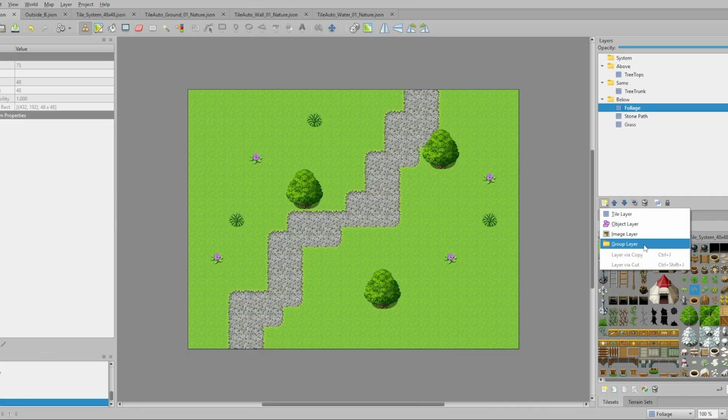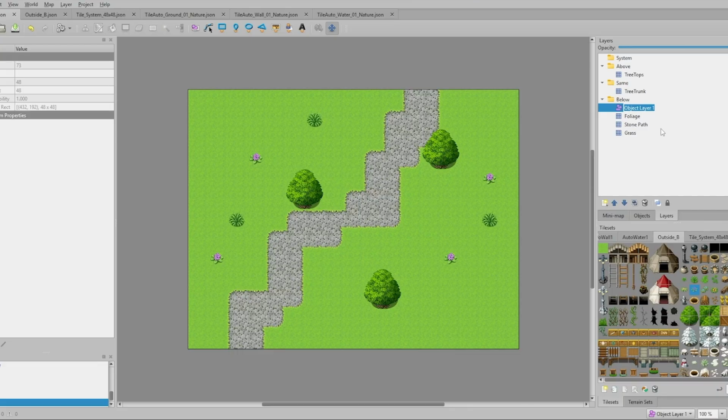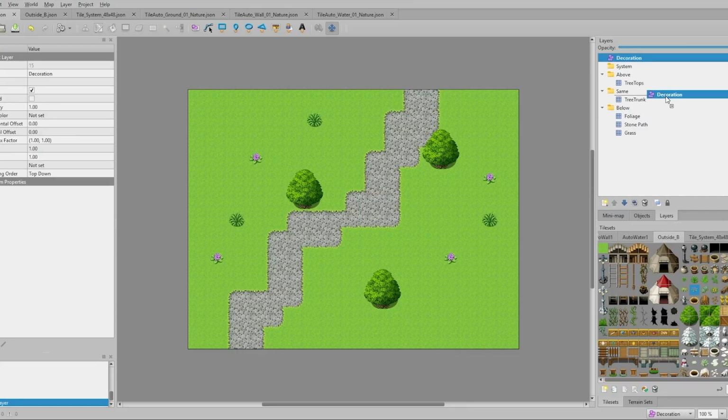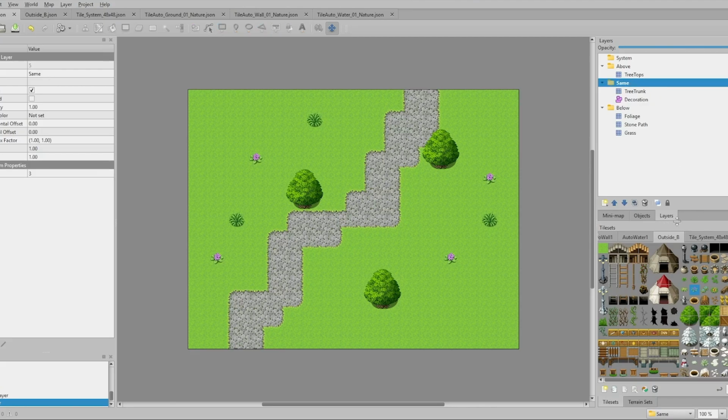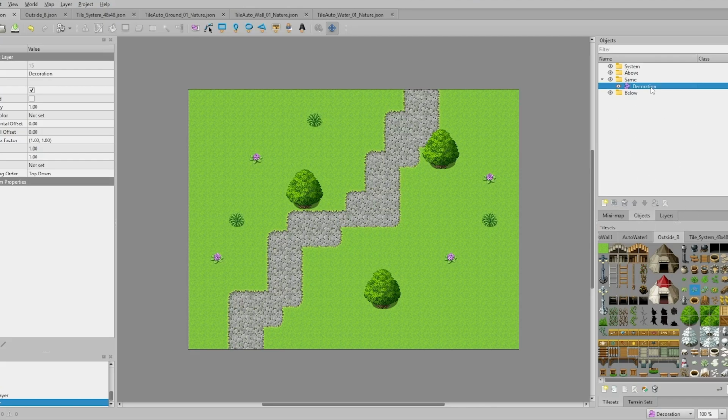Objects are their own type of layer. We would go to a new object layer, and I'll call this decoration. But again, you might want to be a little bit more specific in how you name these. I'm going to drag it onto our same folder. And now you'll see that it's a different type of layer. It's pink. This means it's going to be under our objects pane.